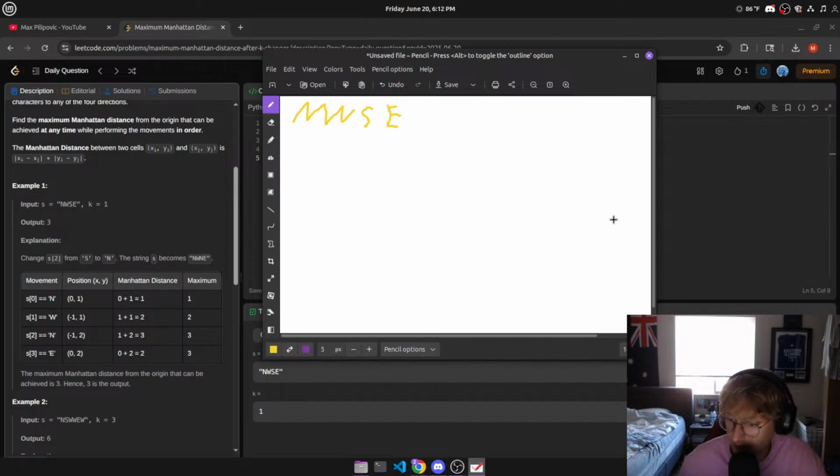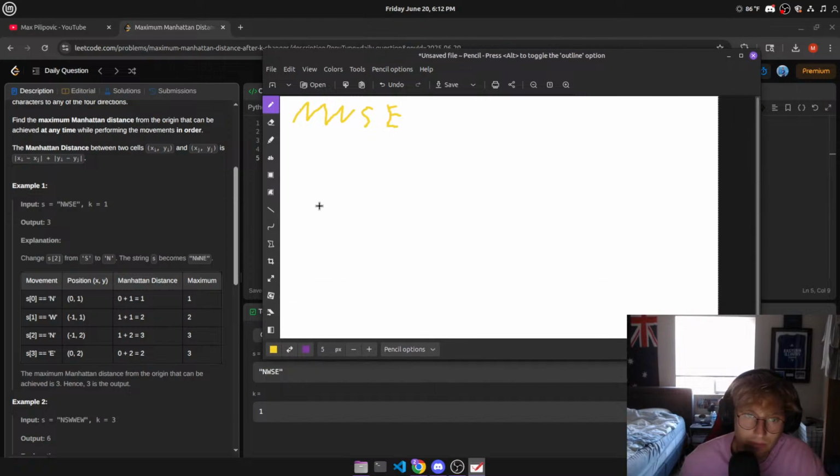Let's make this a little bigger. Can't really see that actually. I've got gibberish here. Hang on. North, west, south, east. This is our current string, right? Northwest, south, east. And we got our k is equal to 1.